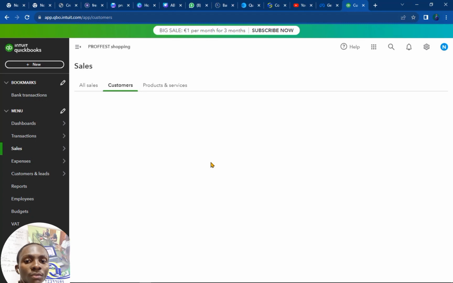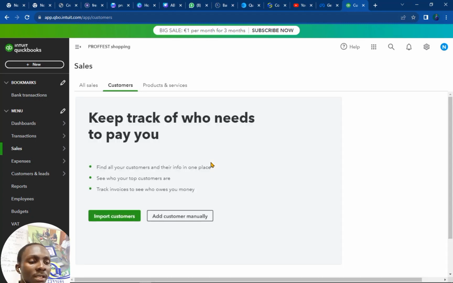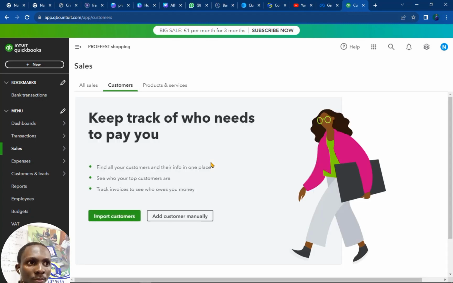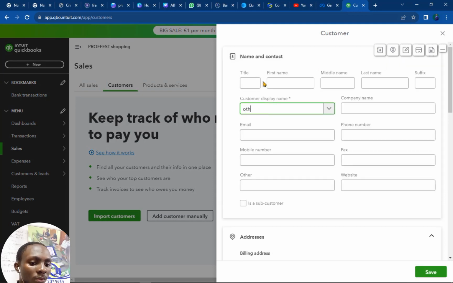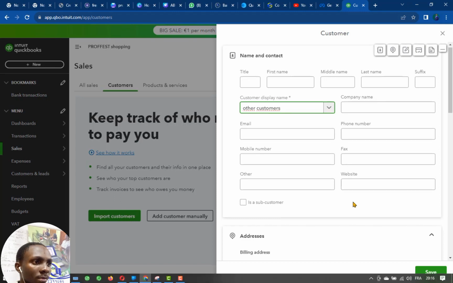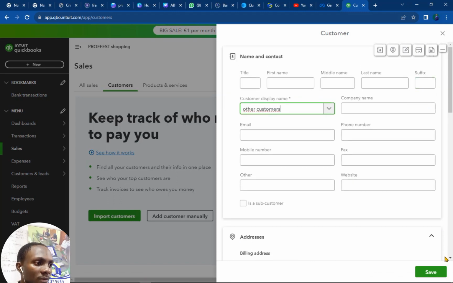However, if I go to a sales form, I can go at the level of selecting the customer and create a new customer. Here, the advantage is that I can import the customers or I can add a customer manually. I'm going to create a customer called other customers to track all those customers that will come to us, which we do not forcibly need to save in the system. Put all your billing address, first name, title, suffix.